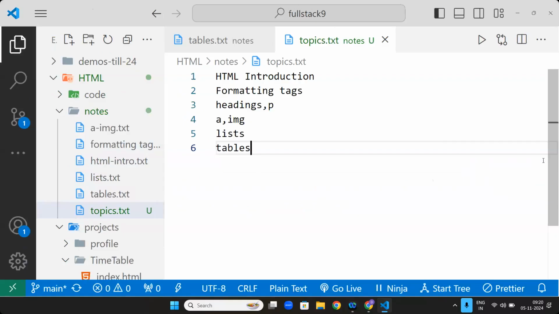Actually, you can learn all these things in one particular class itself. If you spend 2 hours continuously, you may complete all of these, which are very easy topics. We did the basic introduction of HTML, formatting tags, headings, paragraphs, anchor tags, images, lists, and tables. Does anyone have any questions on any of these topics? If anyone has any questions, please let me know. No? Okay, then we can proceed to the next one.